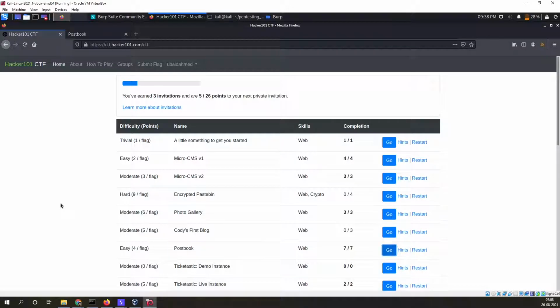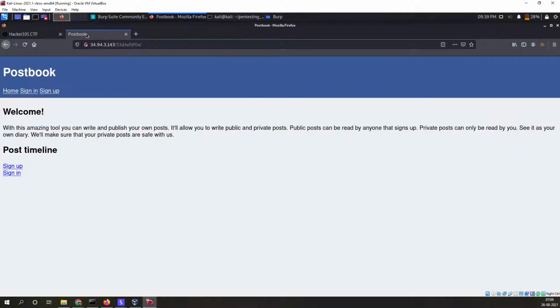In this video, I'm going to give you the solution for Postbook CTF from Hacker101 CTF. There are a total of 7 flags in this particular CTF and we have 4 points for each flag. I have already started this CTF machine and let's view the hints. Let me give you a look at the CTF application. So this is the Postbook application.